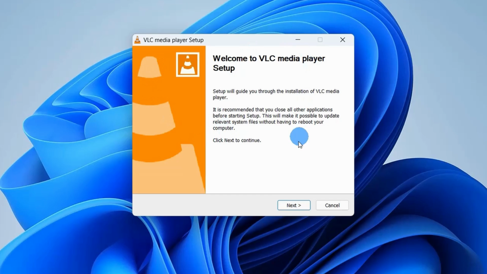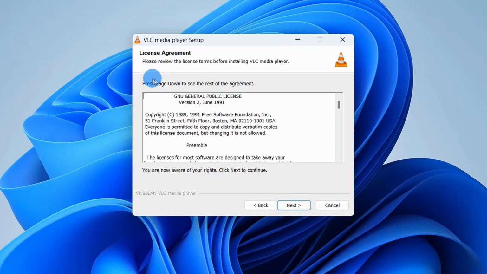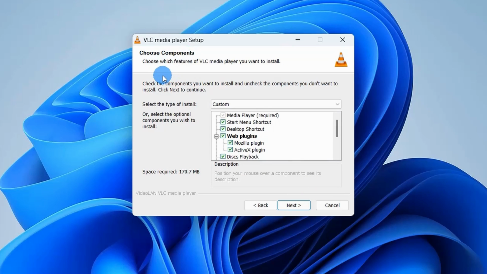Now it has opened up a wizard which will help you in setting up this VLC Media Player. So you simply have to click on Next. Now it is showing the license agreement. If you want, you can go through this and then click on Next. Now, it is asking you to choose the features of VLC Media Player that you want to install. Well, there is no good reason to change this setting. I'll keep this default setting as it is and click on Next.